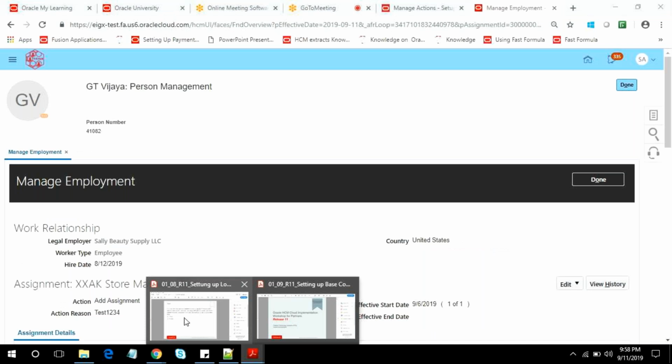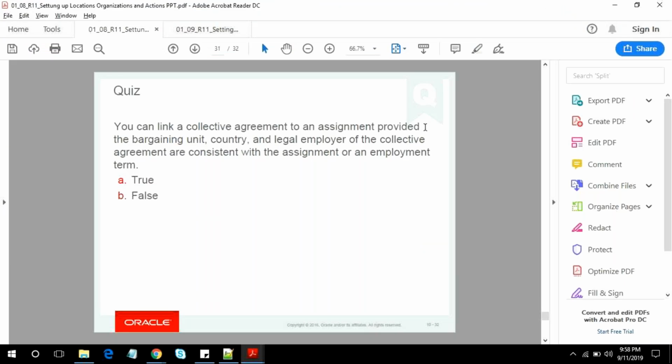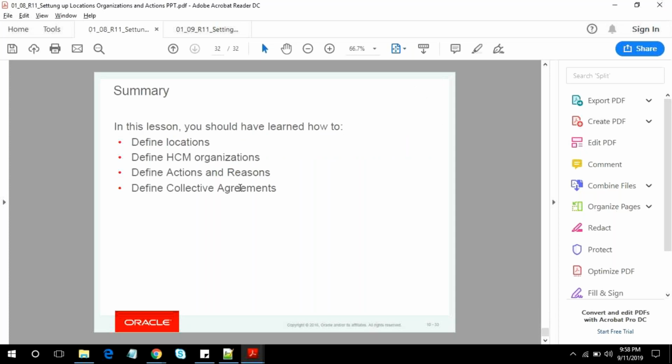You can link a collective agreement to an assignment provided the bargaining unit, country, and legal employer of the collective agreement are consistent with the assignment or an employment term. Yes, this is true. Let me go to the next. By this we have completed actions and action reasons, collective agreements, locations, and organizations. But the actions and action reasons are incomplete because I was unable to show the action reason to an employee, even though we created it. I'll try to show it tomorrow. I'm not sure where I'm missing, but the setup is very clear from my point of view.